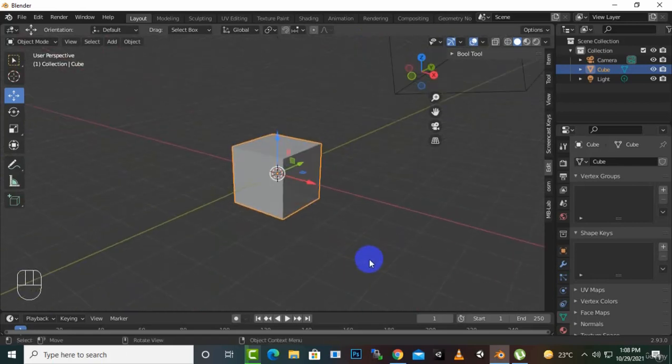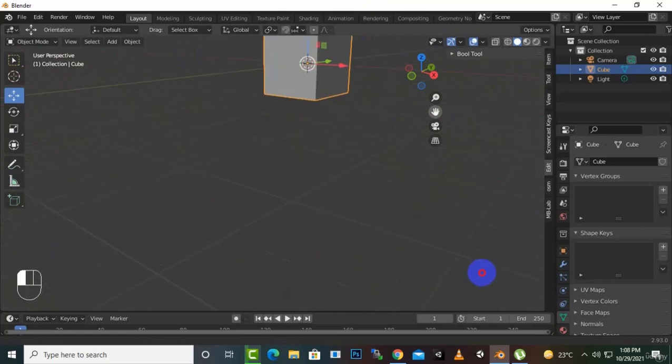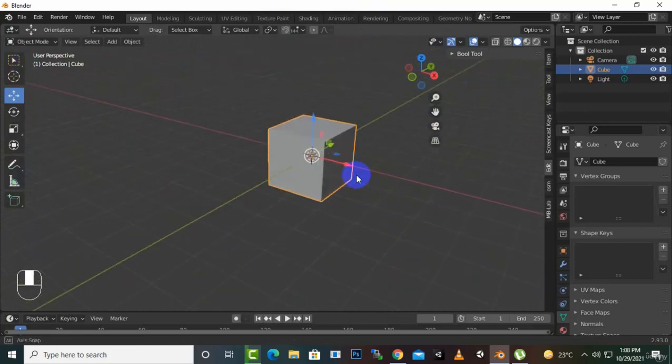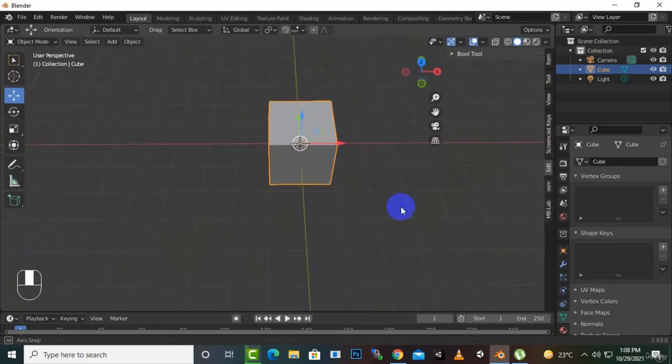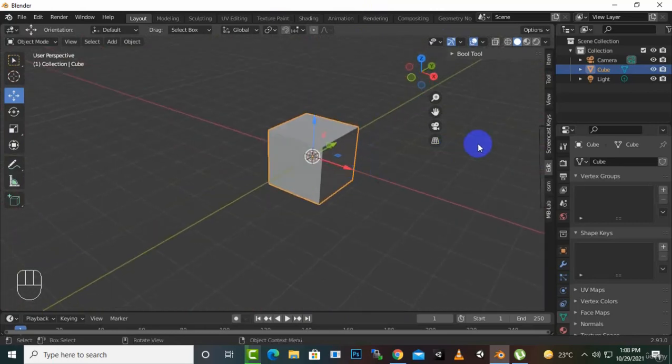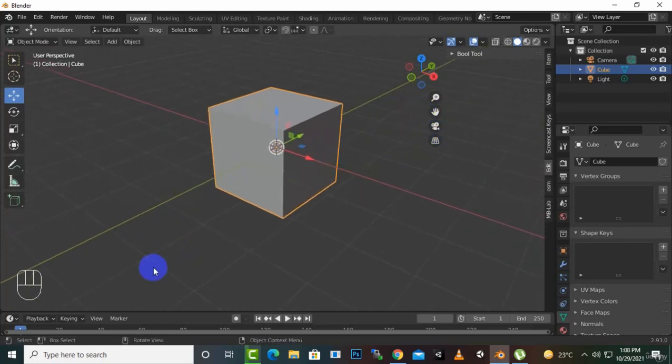If we press this one, then we can pan the environment as well. So for orbiting we can press the scroll button and rotate with mouse movement. So these are very important shortcuts which we are using again and again in Blender.